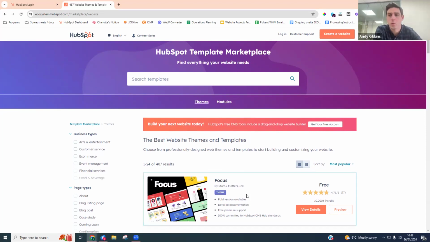And does HubSpot have to approve these to go on their app store? Can anyone just create one and put it on there? No, I think they do have to be approved by HubSpot. Because I suppose one of the challenges with WordPress is that anyone can create a plugin, can't they? Yeah, it's the Wild West, effectively. Anyone can create a plugin and upload it. It's not a managed platform or anything like that.